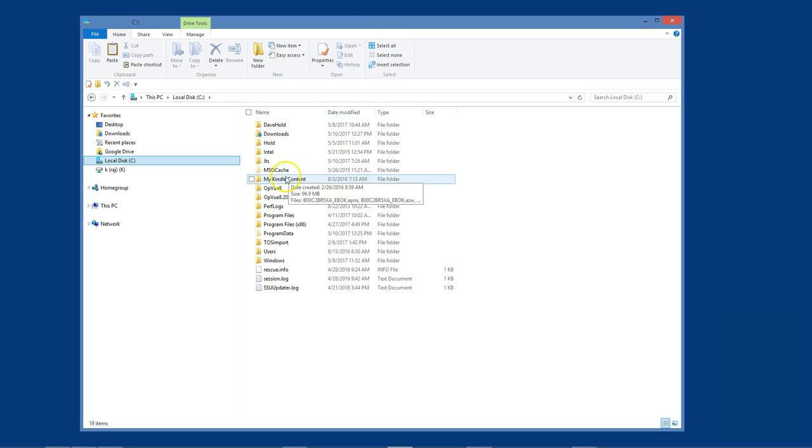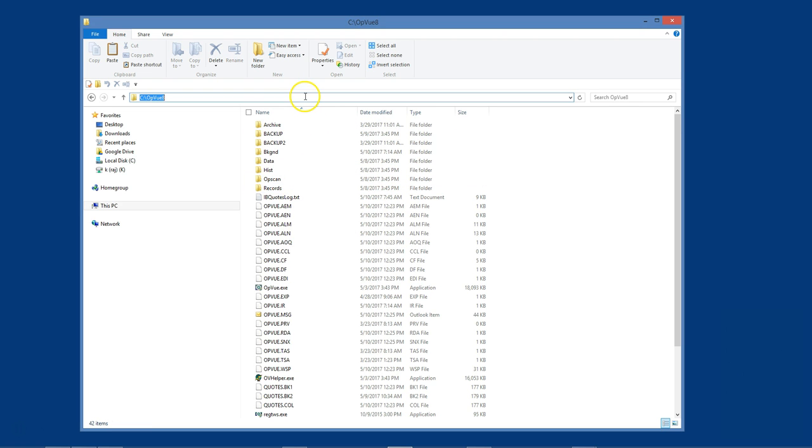Next, you will need to have OptionVue installed on each computer. You are allowed to have the OptionVue program on as many computers as you like. Just keep in mind that you can only be logged in to one instance of OptionVue at any given time. So, if you haven't already done so, please install OptionVue on any other computer you will be using.